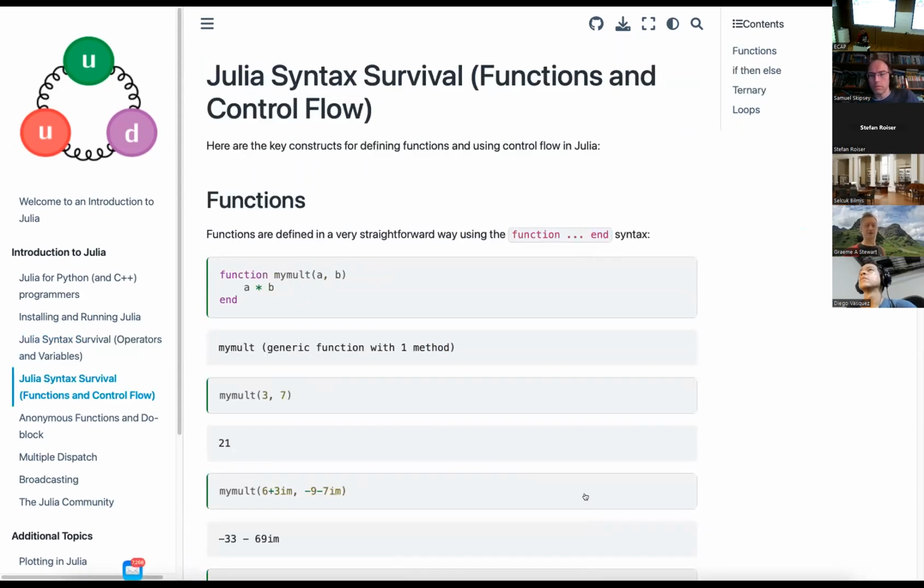And then the last part that I will cover before we flip over to Sam is a little bit about functions and control flow. Functions inside of Julia are just introduced with the keyword function and then an end at the end of it. You give a name to the function and then you say what kind of arguments the function will take. Here we simply define a function that multiplies its two arguments.